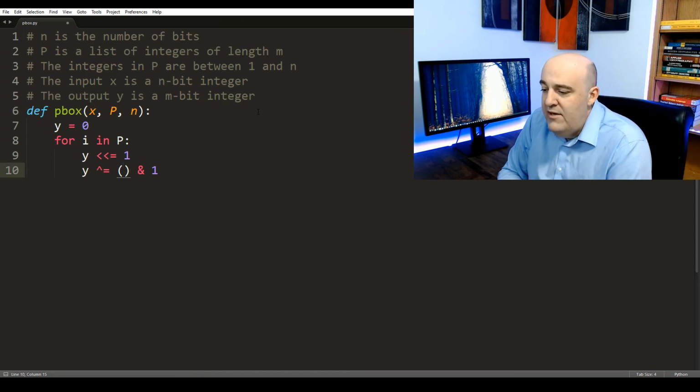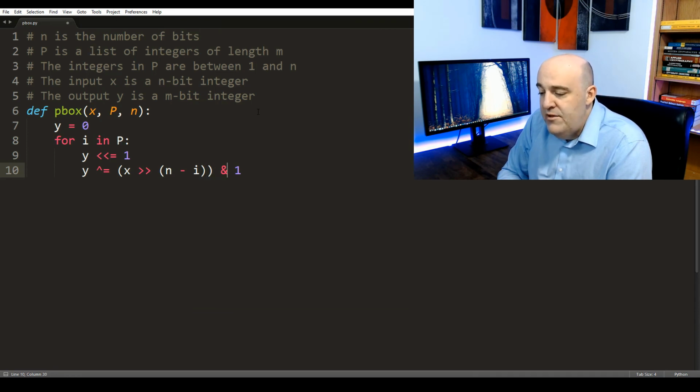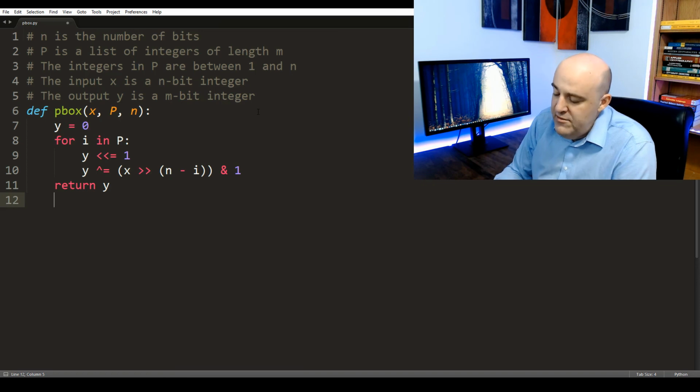And what we do is we access the ith bit of x, right? And we do that not by shifting x to the right by i, but by shifting x to the right by n minus i. And what that does, it places that bit b_i in the least significant spot. And then when we AND it with 1, that grabs it. And that's the value of the bit that we're looking for of x. It's either 0 or 1. And then we glue it on the end of y. And then we just repeat that process. And after we cycle through all the elements of P, y has been constructed, and that value is returned, and that's the value of the P box.